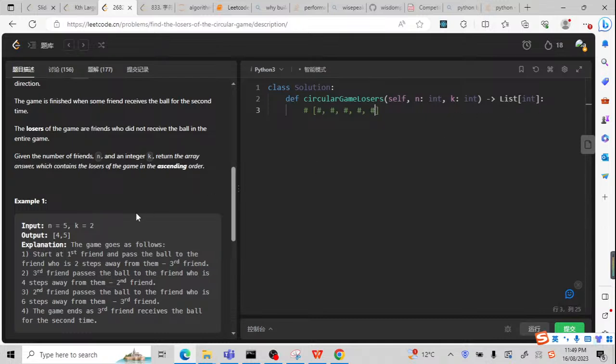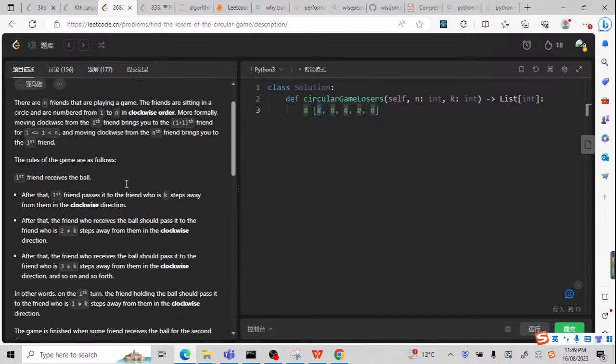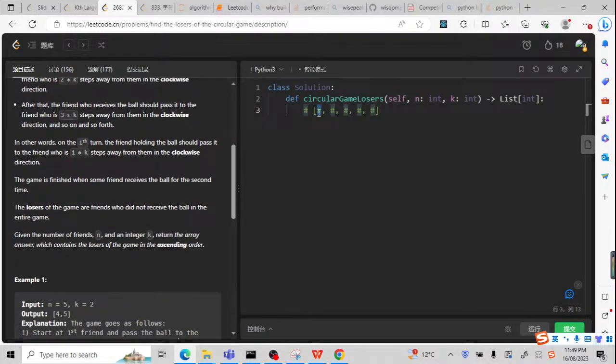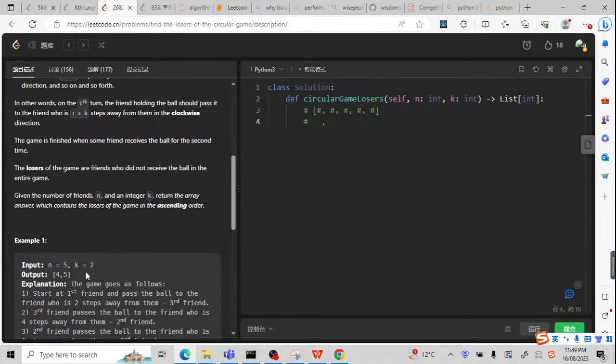What we are going to do is play a game. The first number is k. For the first step, the person at this position has a ball, and they are holding the ball. This person will pass it k steps. So the first step will be k steps.